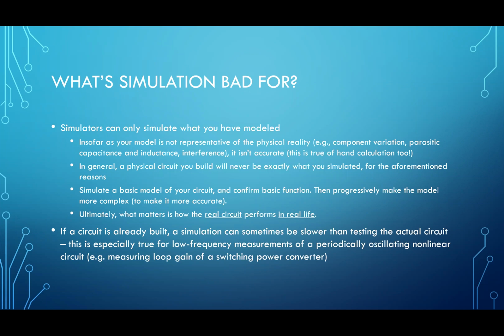And in any way that your model is not representative of the physical reality, things like component variation, parasitic capacitance and inductance, interference, your simulation is never perfectly accurate. And this is also true of hand calculations, right? Analysis on paper. Nothing is ever truly accurate because what you build is never perfectly the same as what you have done math on. You've always made certain assumptions. For example, you've made an assumption that a 100 kilo ohm resistor is exactly 100 kilo ohms, but in real life, it might be 101.2 or something like that.